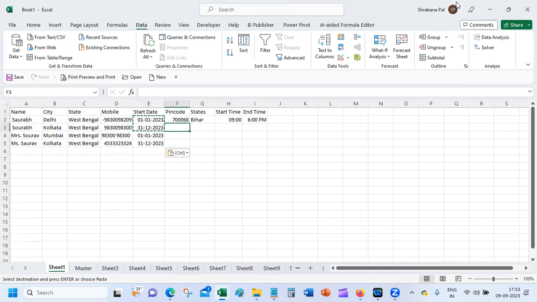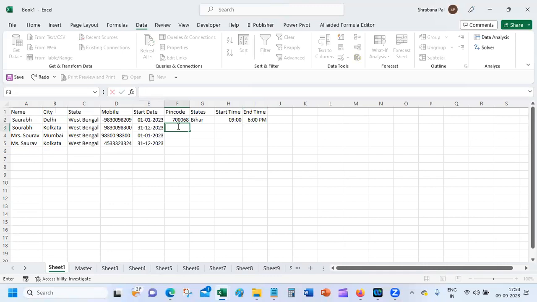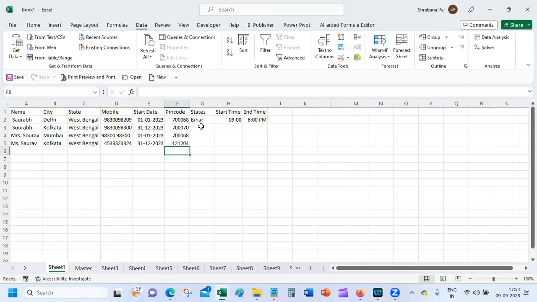So let's say I also have here 7000070, 7000068, 121204, something like this. States I can give Bihar.